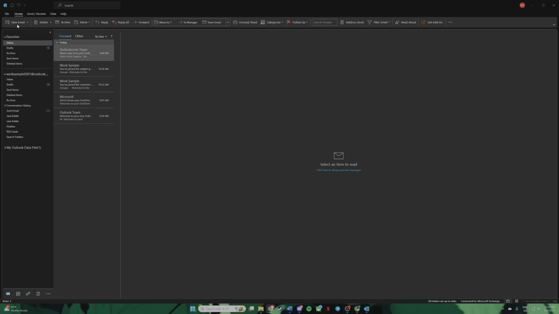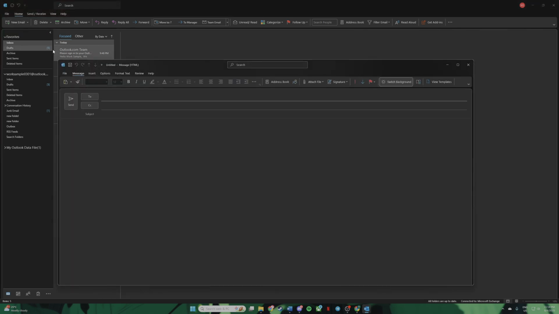Next, you need to click on New Mail. This button is typically located in the top left corner of your Outlook window. Clicking here will open a new email message window where you can compose your message. This is where you'll not only craft your email, but also set up your reminder.